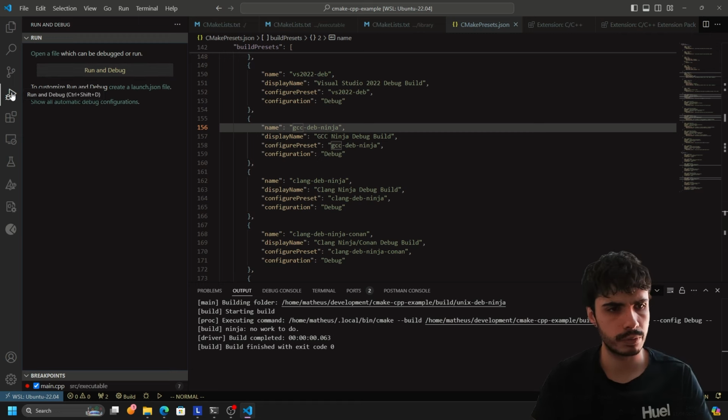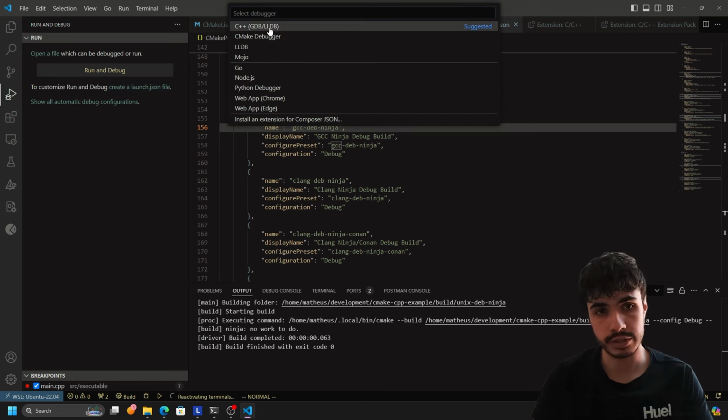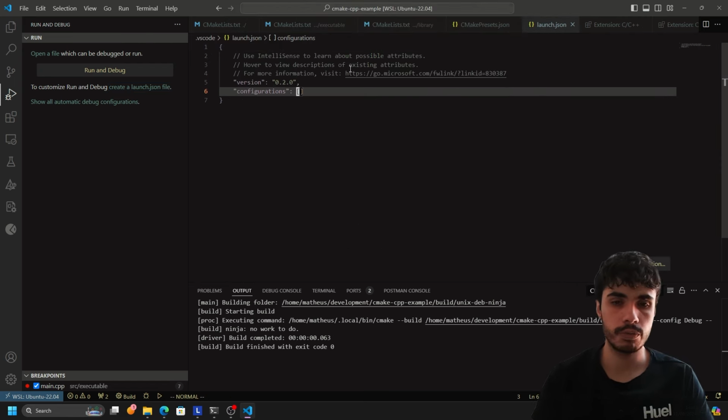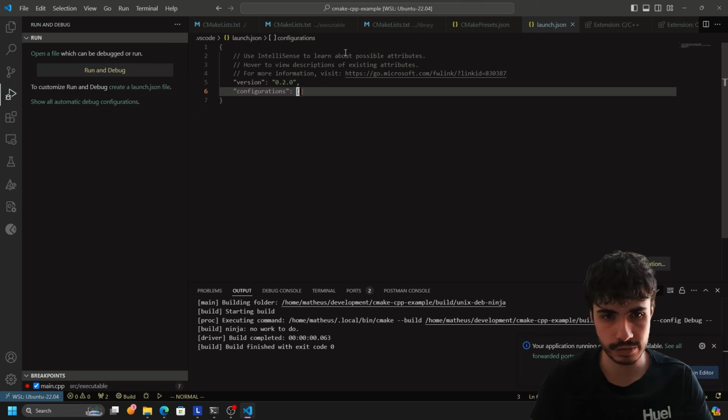So if you open this little Run and Debug tab here on the left, you will see, hopefully, an empty column. What you have to do is create a launch.json file. If you get these options here, you can select C++ and GCC. So hopefully you end up with basically an empty JSON file. And what you can do now is add a configuration.